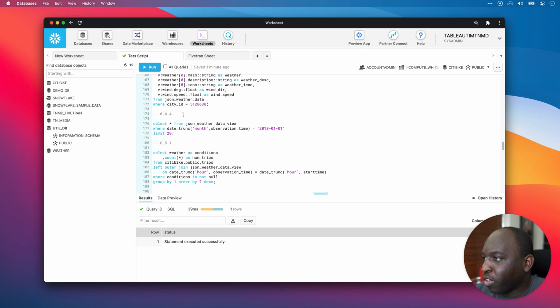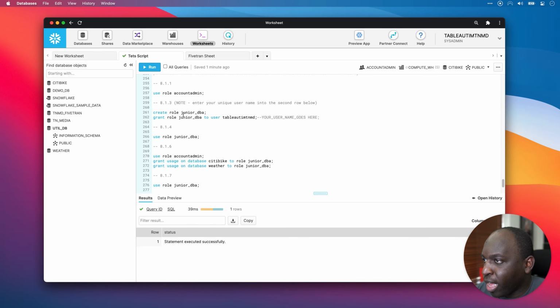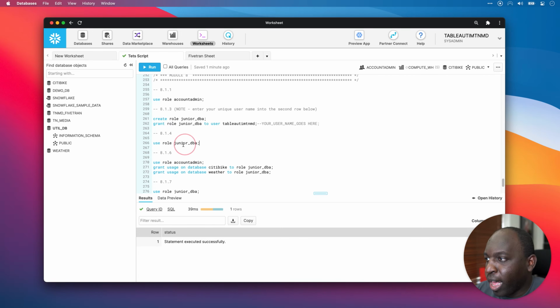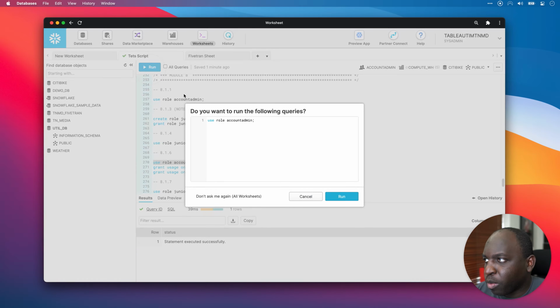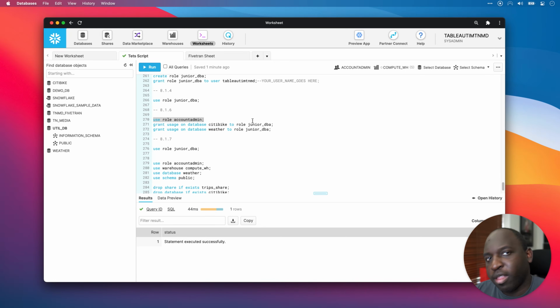If I go down to where we need to be, where is this module 8 here? This is what we just ran, and we use role junior DBA. We now actually need to be at this account admin role. When we refresh, it came back to account admin, and that's what I'm going to use. I'll just hit run again, to make sure we're absolutely aligned with this exercise.